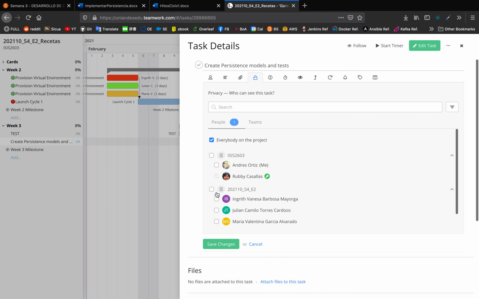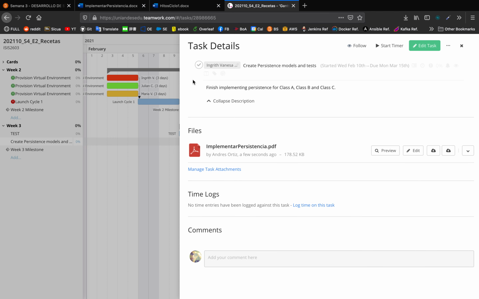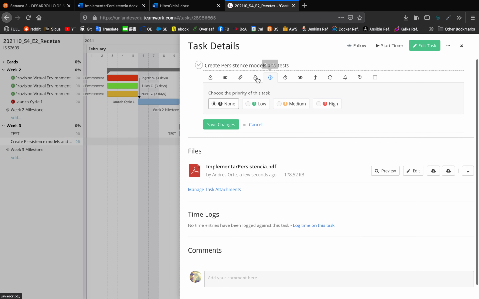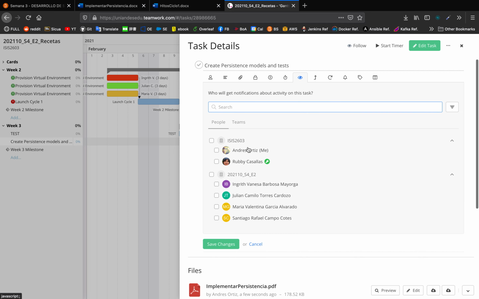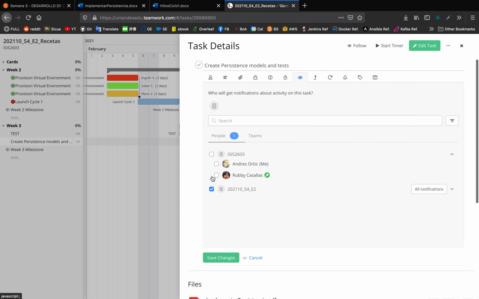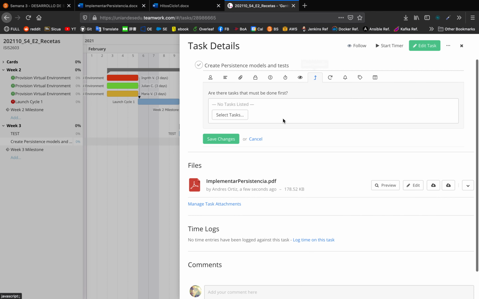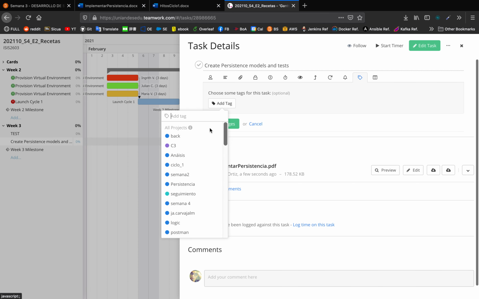Implement the persistence. Who can see these tasks? Everybody on the project can see it. Oh, I forgot to edit something. Give me a second, guys. We'll edit the importance. We'll say it's medium importance. We'll say this takes, I don't know, maybe 5 hours. And who gets notifications? Let's say all of them do. And this doesn't have any dependencies for the moment since it's a brand new week. Now we'll add the tags on this one, C1.